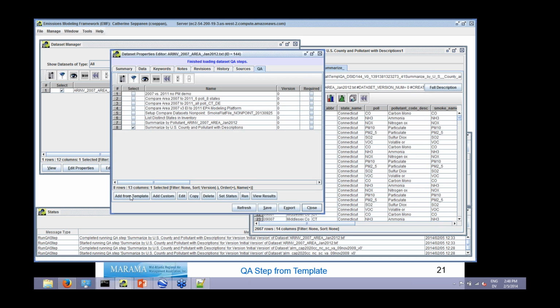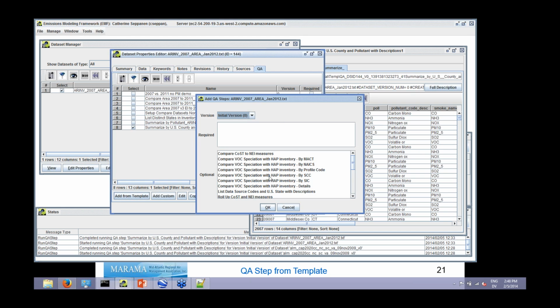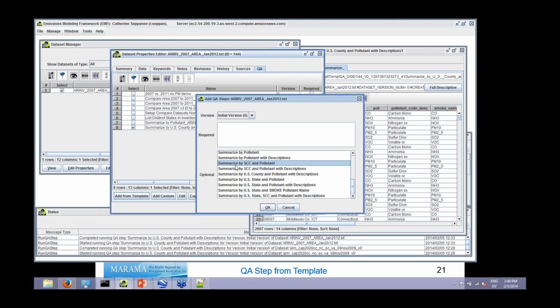If I clicked add from template at this point, then I bring up this add from template dialog, which lists the various QA steps that we can add. And there's a lot of them here. The ones we're interested in right now are the summarized ones. So if I wanted to summarize by SCC and pollutant, I can click that. A little tip is you can click multiple ones if you knew you needed a couple at the same time: you can hold down the control key and click on multiple ones. But we'll just go ahead and grab SCC and pollutant for now.